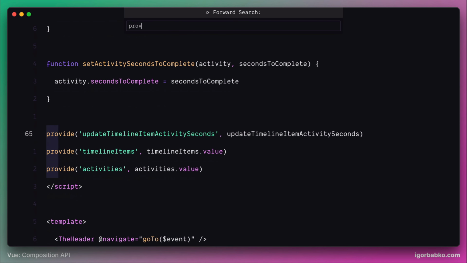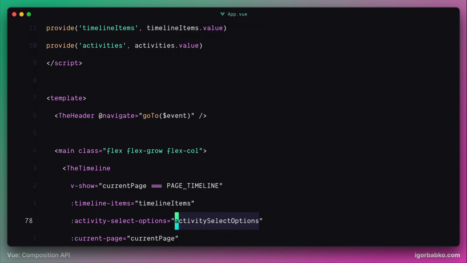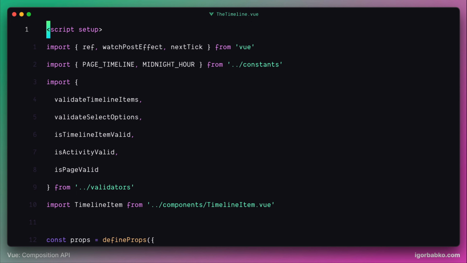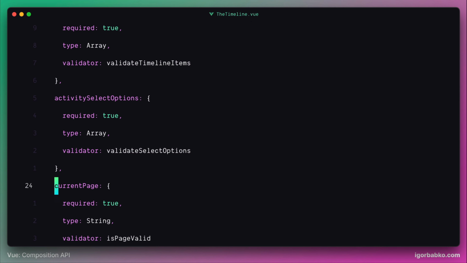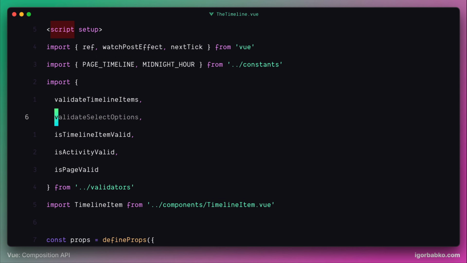And now we're going to provide access to this activity select options array by using the provide function call, as we have done before with the activities array. And now we no longer need to pass one more property, activity select options, into the timeline component. Along with that, we can also remove the declaration of the activity select options prop inside of the timeline component and the import of the validation function, validate select options.